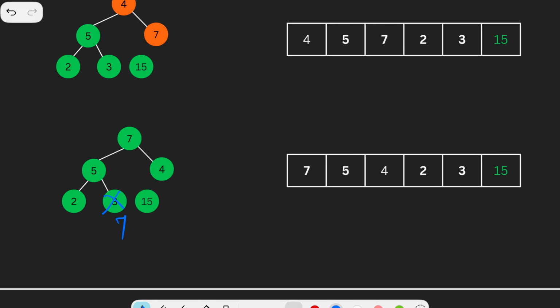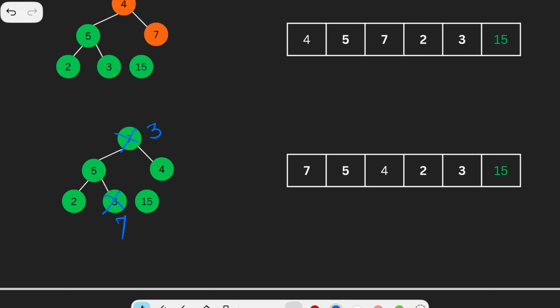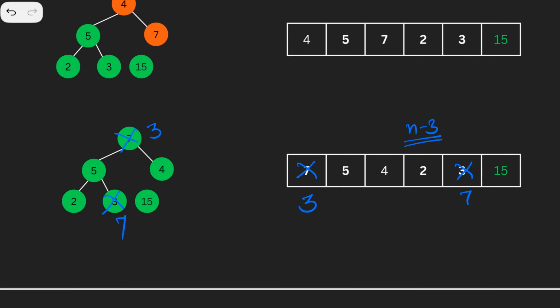So once we do that, we will have a tree something like this. Again, we need to heapify, but if we heapify, this 7 will reach to the root. That's not what we want. So we are going to heapify only this tree, correct? So to heapify operation, we will now pass n-3 because the last two elements are placed at their correct position and we know that.